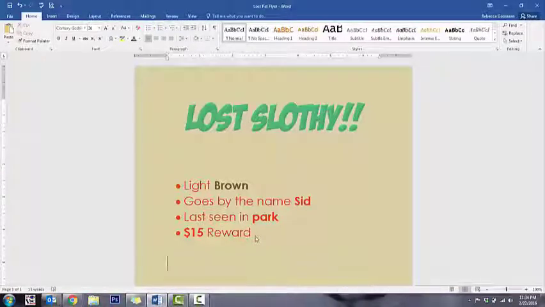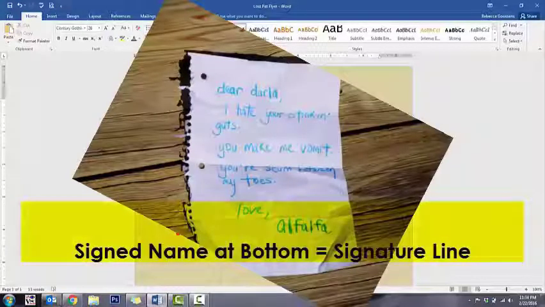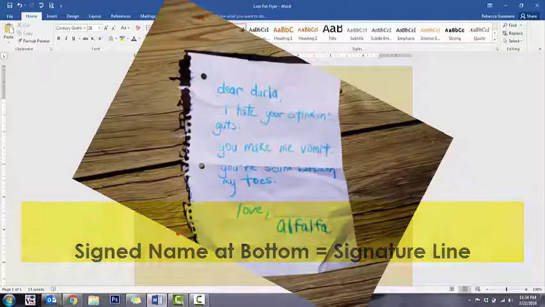And the reason they call this a signature line is because when you're writing a letter and then you sign your name, that's at the bottom of the letter, and the signature line is at the bottom of our flyer.